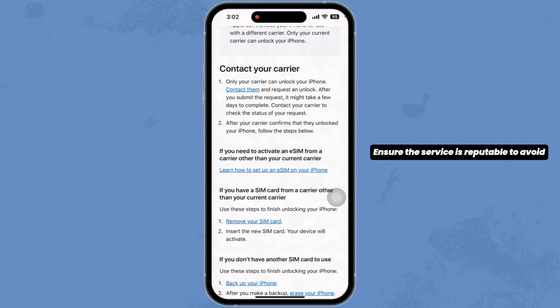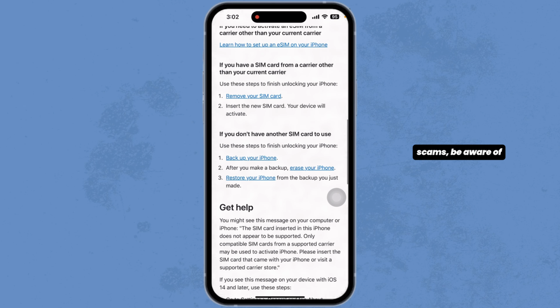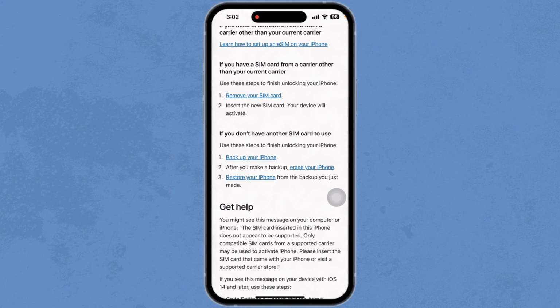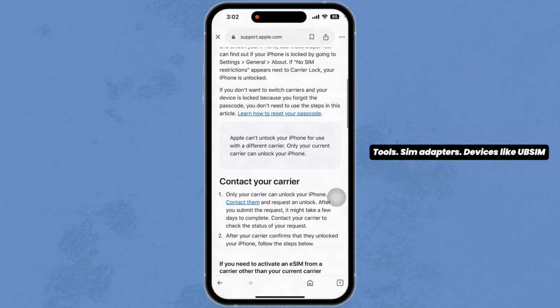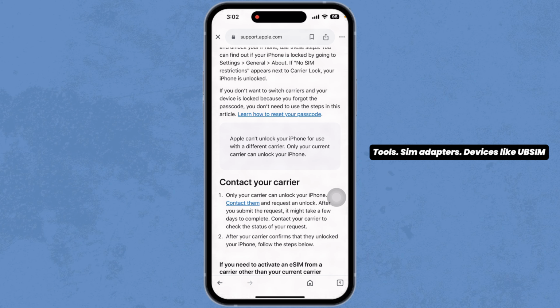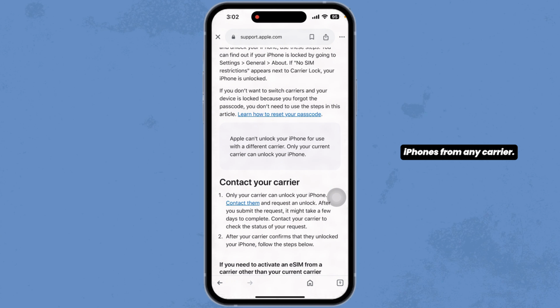Ensure the service is reputable to avoid scams. Be aware of potential costs and risks involved. Solution 3. Utilize hardware unlock tools. SIM adapters. Devices like UBSIM are designed to unlock iPhones from any carrier.